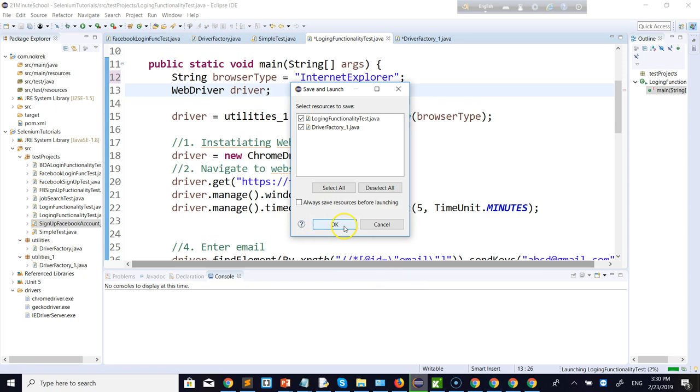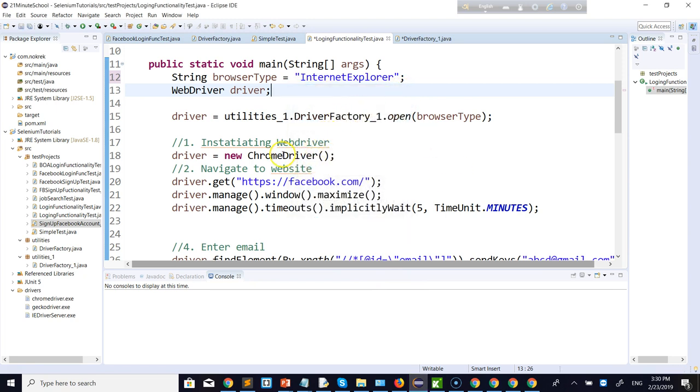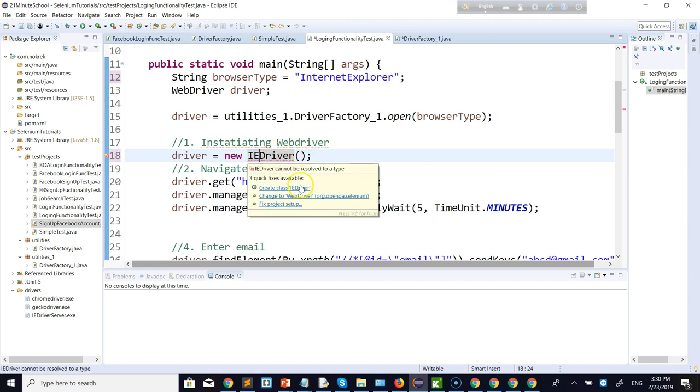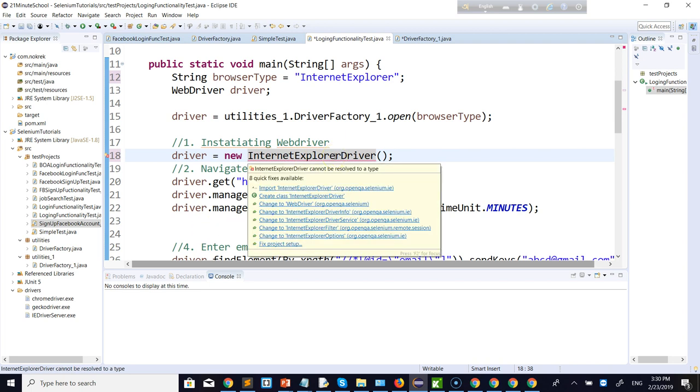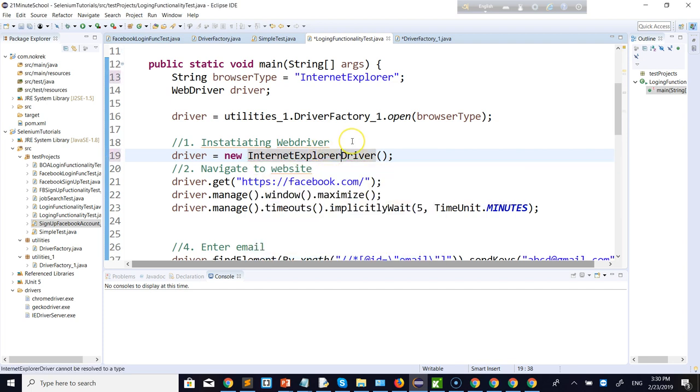Let's check, and definitely it's also going to be Internet Explorer driver, IE driver. Let's check. Is there a class IE driver? Create class. Oh, web driver. No. So we have to write Internet Explorer driver. This is just to show you how we do cross browser functional testing, you know.